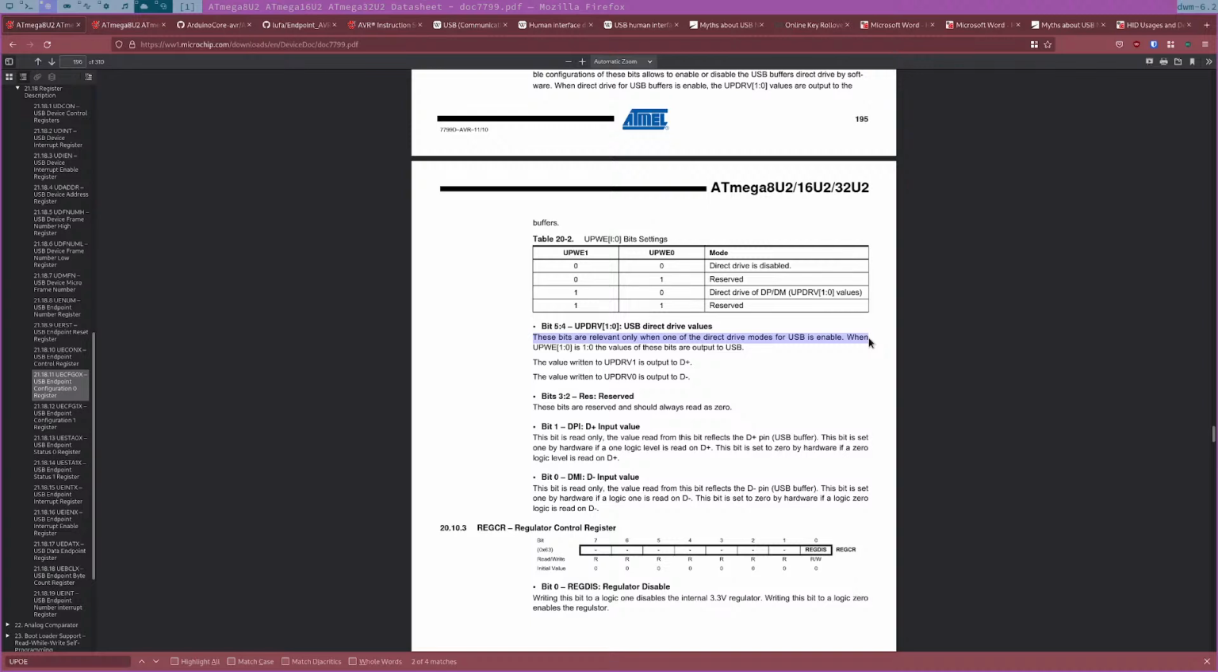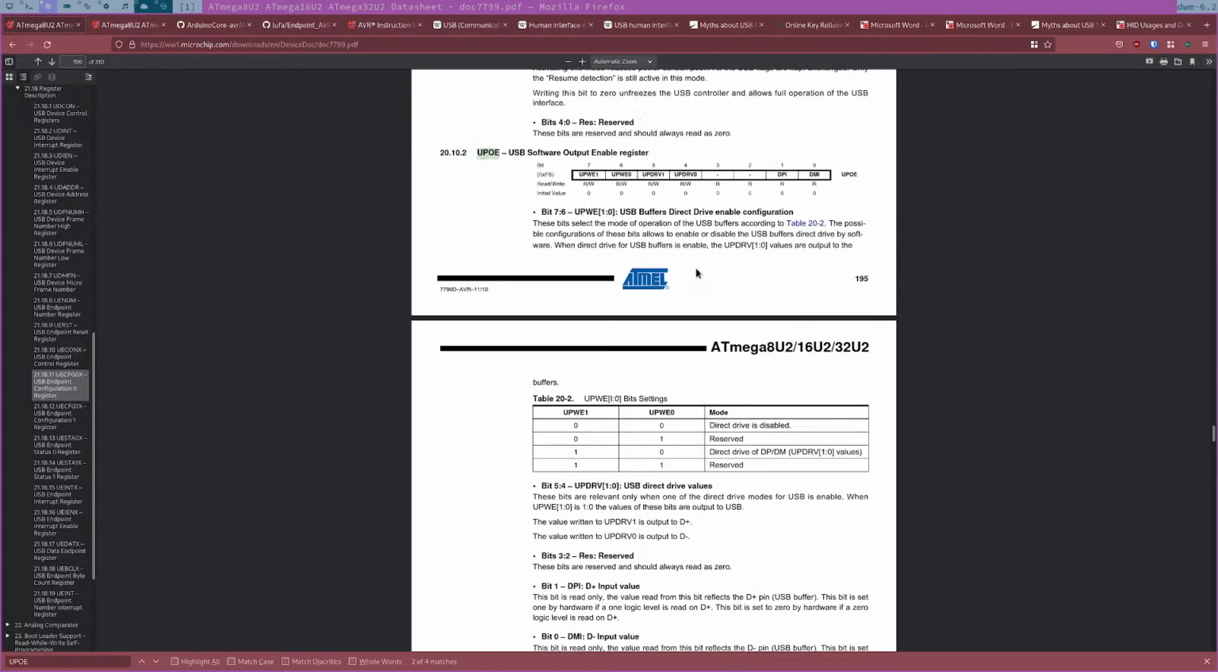What? These bits are relevant only when one of the direct drive modes for USB is enabled. The values of these bits are output direct drive enabled. Direct drive. So it should be disabled by default.